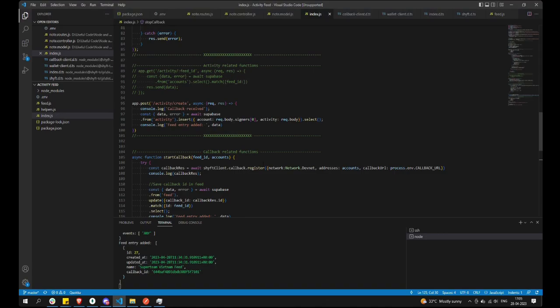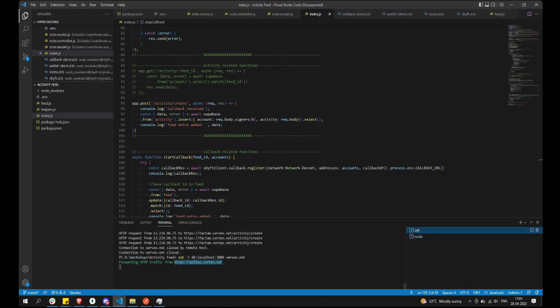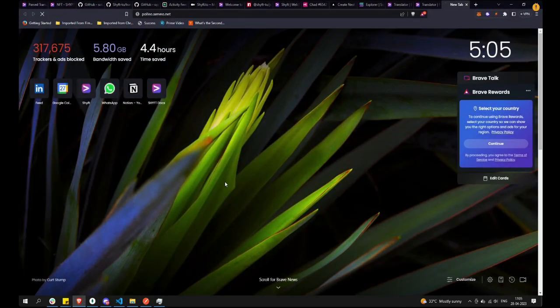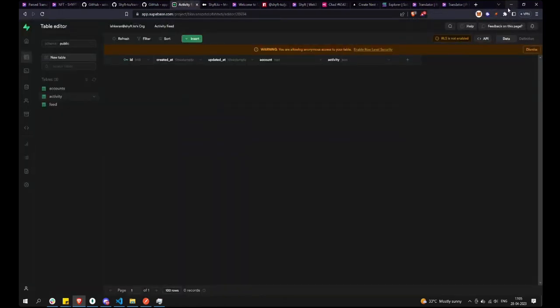Now what's going to happen here is we've registered this as the callback ID. So now this localhost is now here. If I go here and I go here, hi Superteam Vietnam, we're building an activity feed. So this is running on my localhost, but I'm tunneling it to here, which is the internet. Because to receive webhooks from Shyft's backend server, it can't send webhooks to our localhost, right? It needs to send to some internet connection.